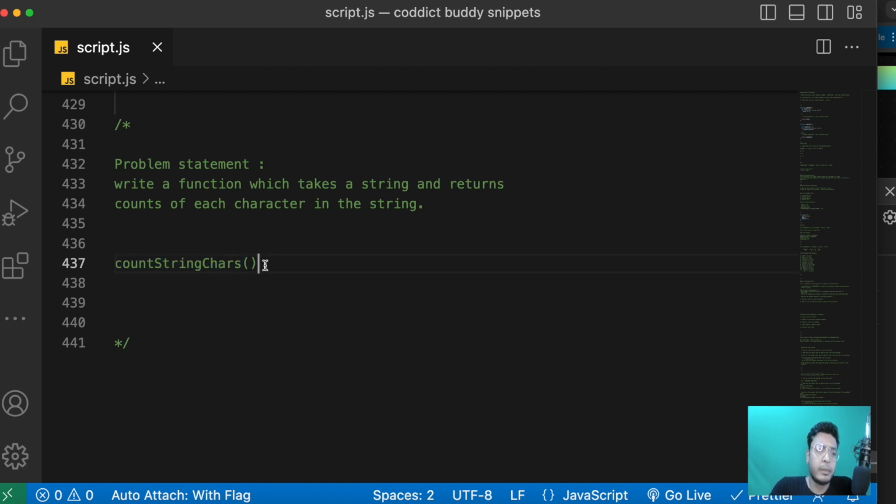What it will do is count the characters of the string which we are going to pass in it, okay? So we can pass some string like this one, like b b b b b b, something, okay? And then you have to write a concrete example of what it should return.